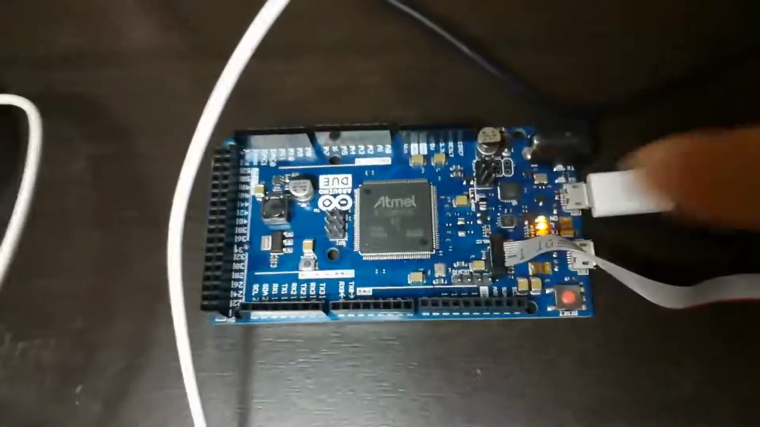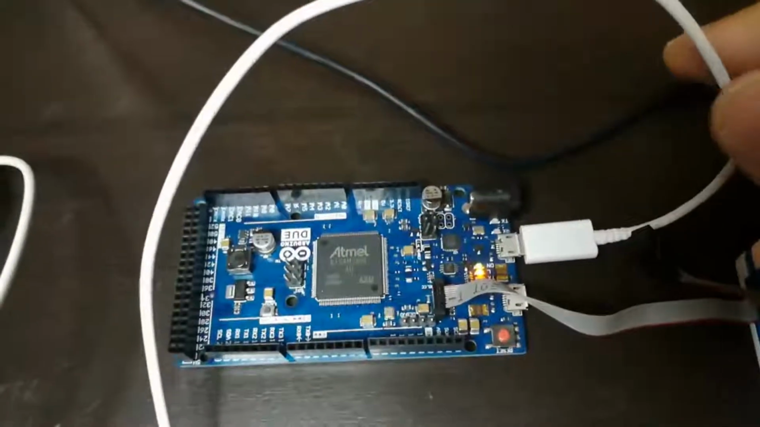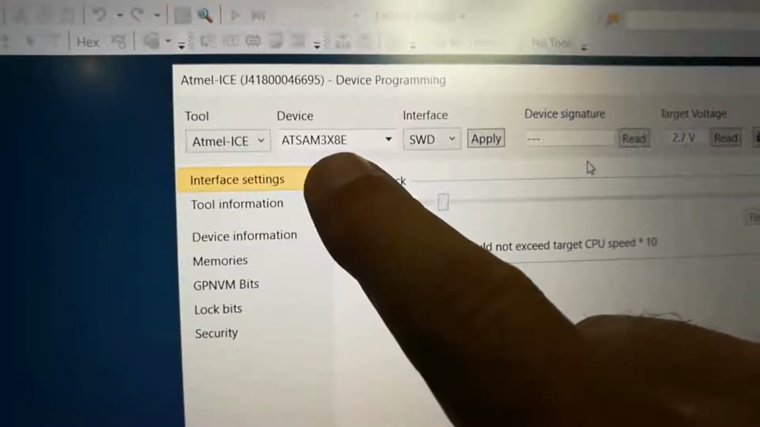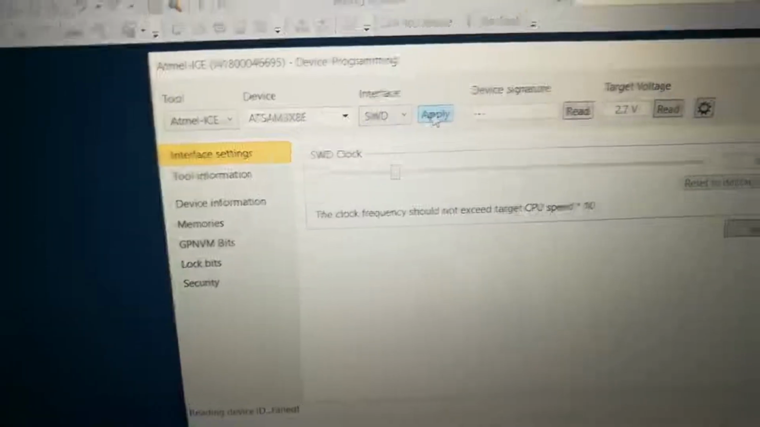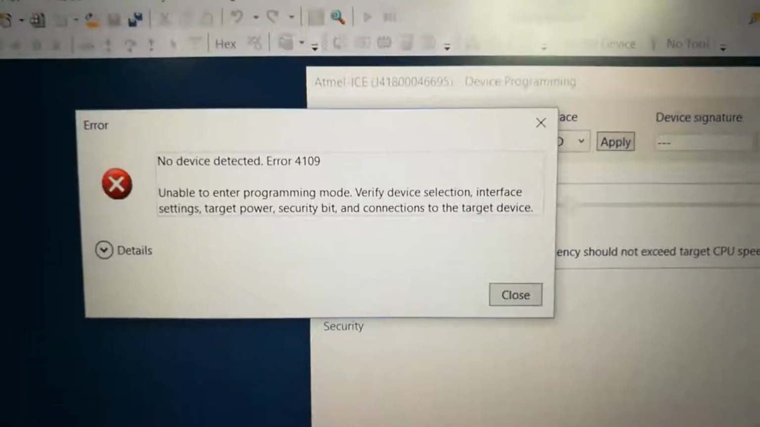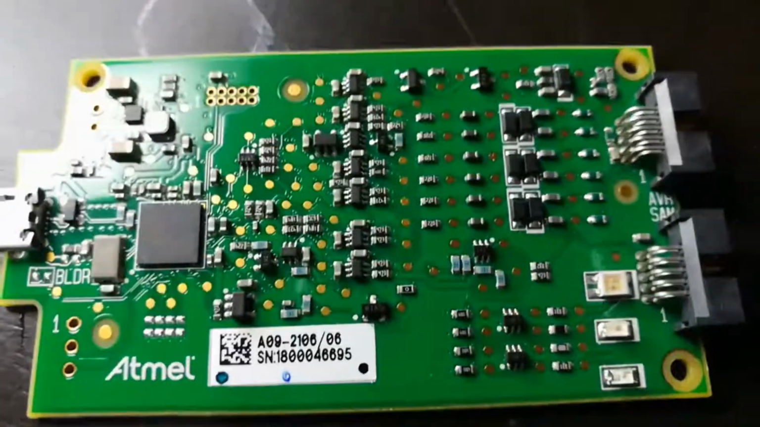Okay, the ICE is now connected up to the Due through the 10-pin debug interface. 5 volts power here. I configured the ATSAM3X8E. Let's see what happens. So apply. Good. Read. Oh, look. No device. Damn. So let's take a quick look at the board.